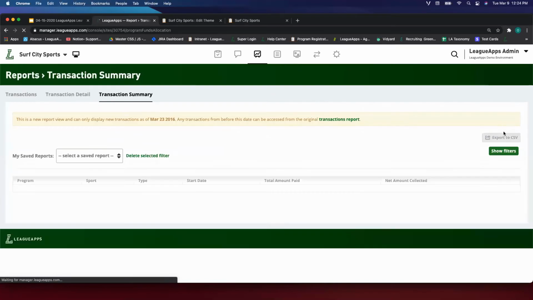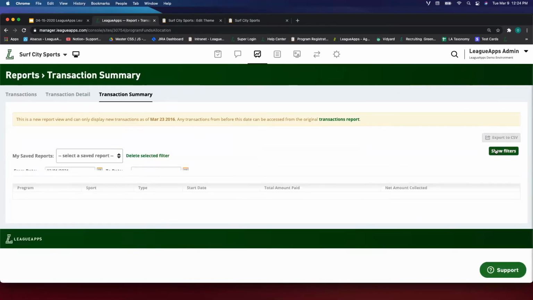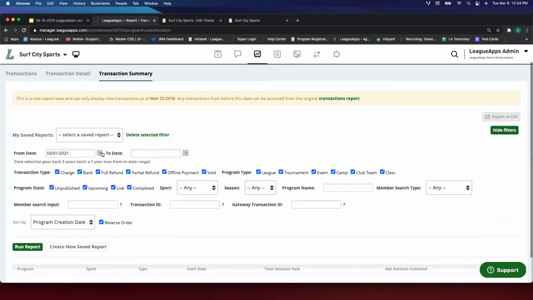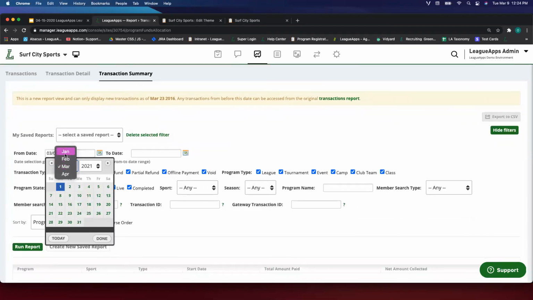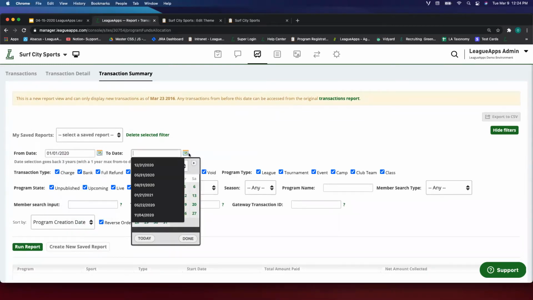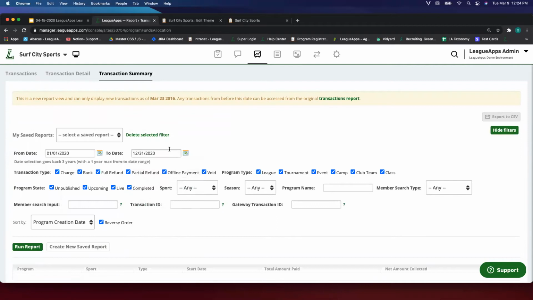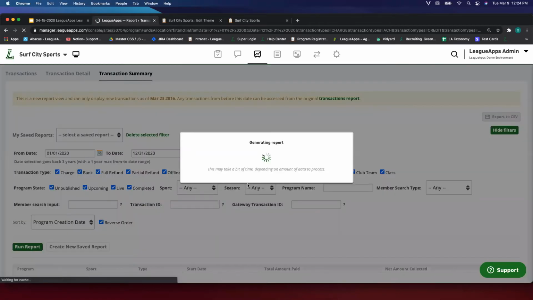Transaction summary is what I wanted to show you. Once you click into this tab, you click show filters. You're able to set the date. We're going to just set it for last year so I can pull up all this information from 2020 for you. So we're going to do December 31st. I'm going to run this report.